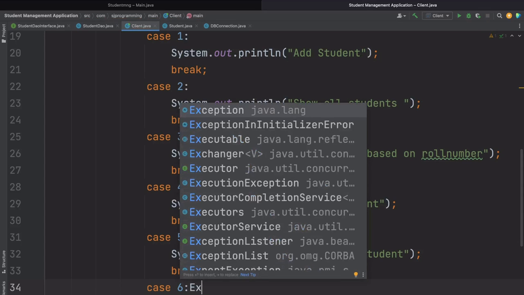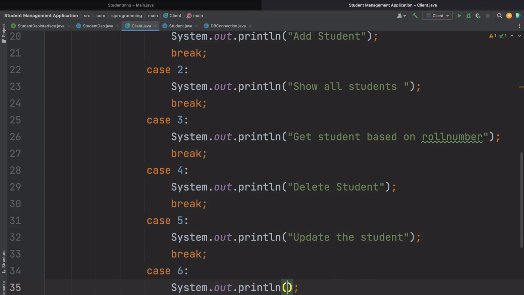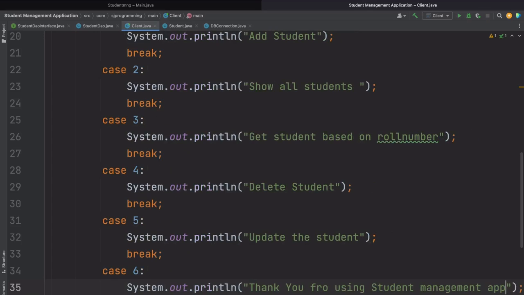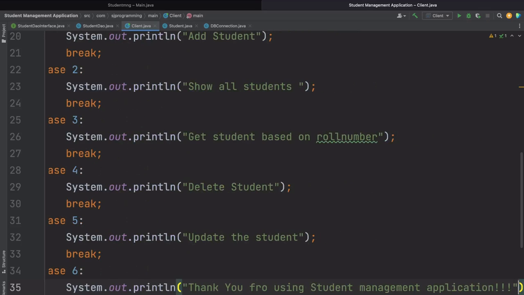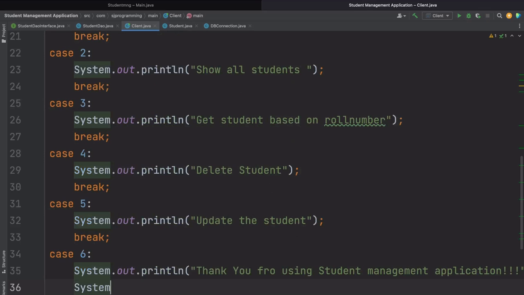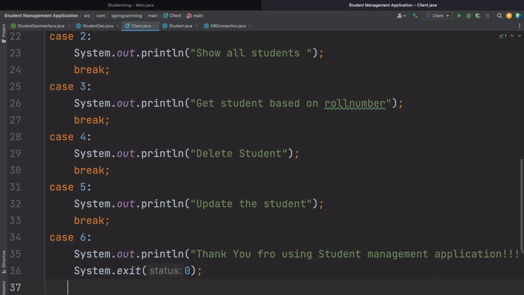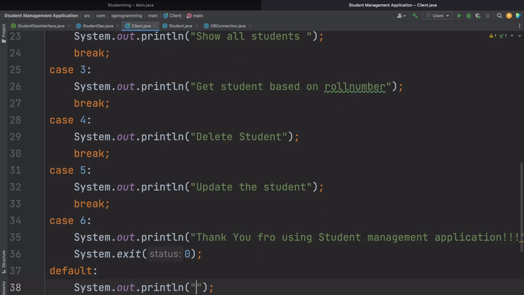Okay, so exit. So here we can give the message thank you for using student management application. And to exit from the application, System.exit, and here the exit code will be 0. Okay, if the user is entering any other choice, then here we can write default and an appropriate message, please enter valid choice.